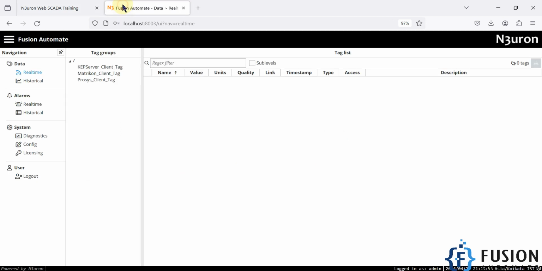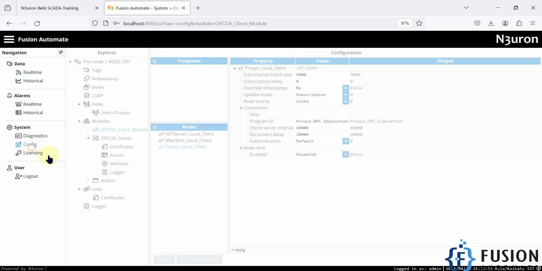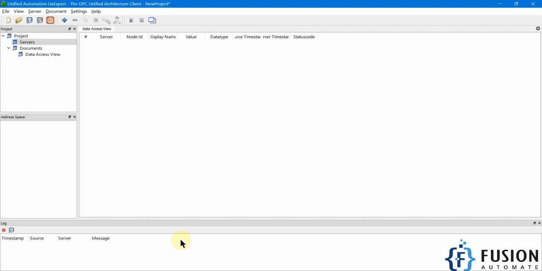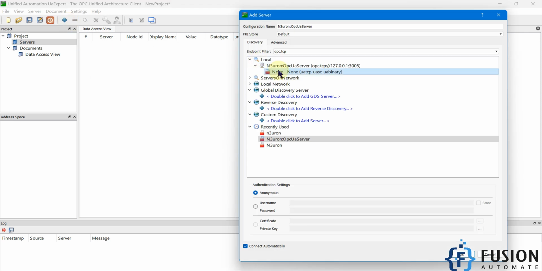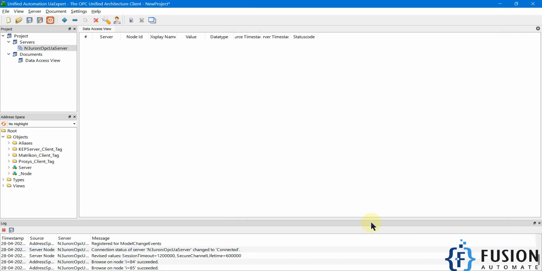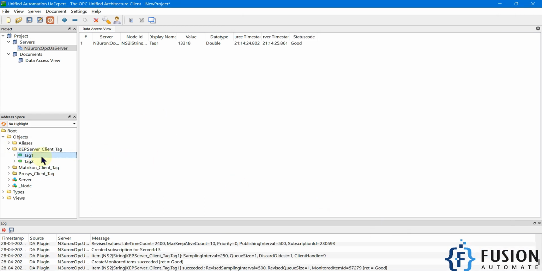Now here you can see in the N3uron node I have configured the OPCUA server, and you can see the network interface on which the OPCUA server is running: my local network interface, on my localhost, and the TCP port it is using is 3005. If I go to the UA Expert software and try to add this server and browse here, you can see the N3uron OPCUA server running on my local network interface on TCP port 3005. I can connect with it.